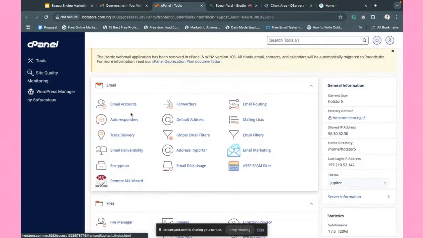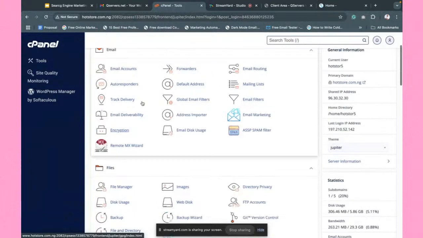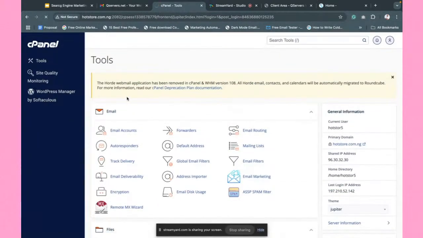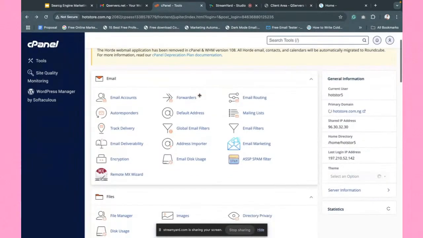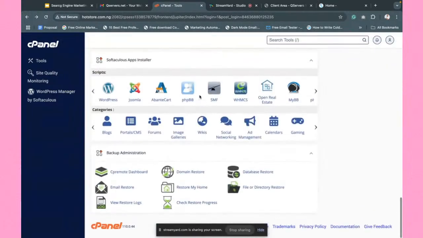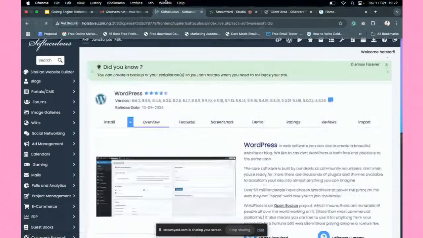Once you're in here, the next thing you would want to do is head over to Softaculous, okay? Now on Softaculous, there are quite a number of ways you can get to Softaculous. You can either scroll down and here you see Softaculous. These are quite a number of scripts that you can install on your hosting account, but we want to install WordPress. So you can either click on WordPress or you can click on WordPress by Softaculous here on your left hand side. So we're going to click on this because we want to install WordPress.